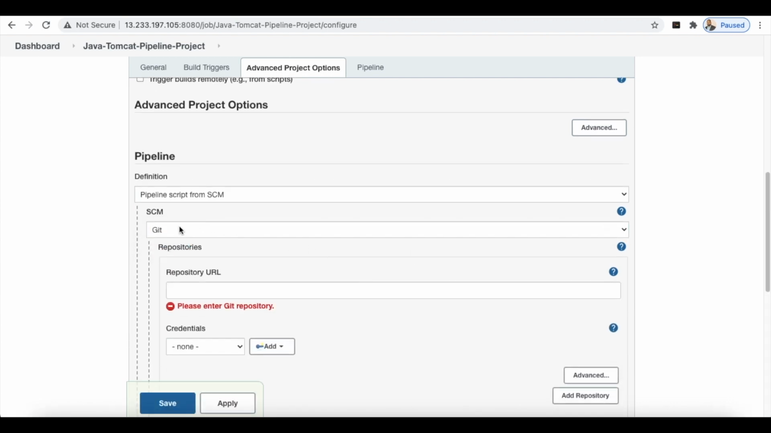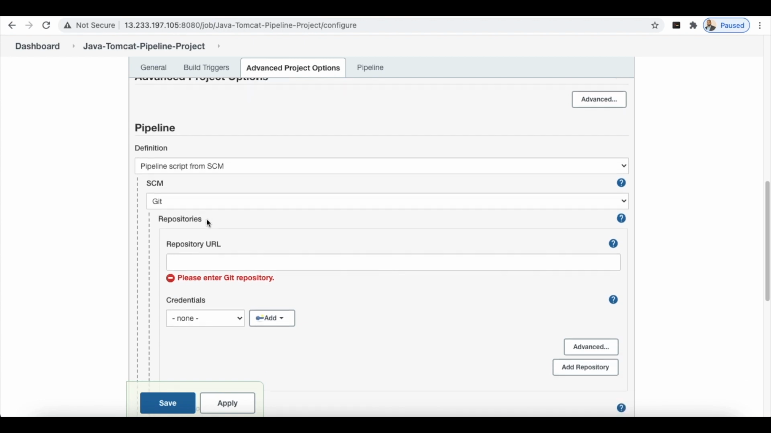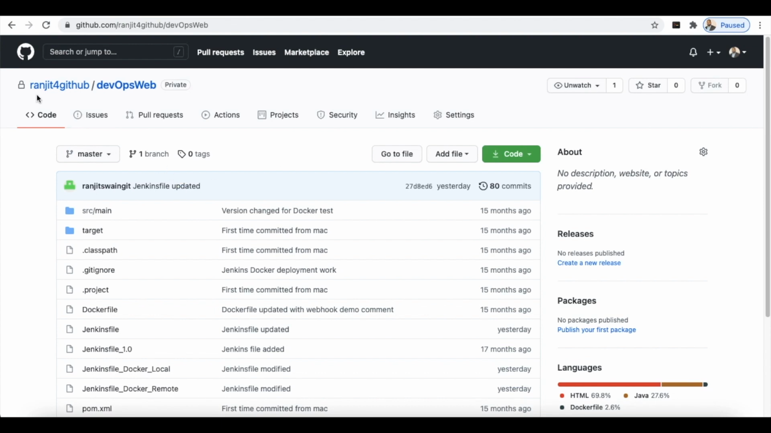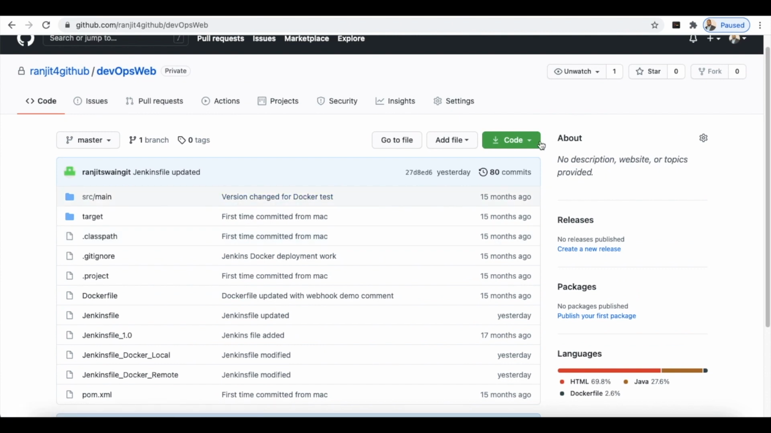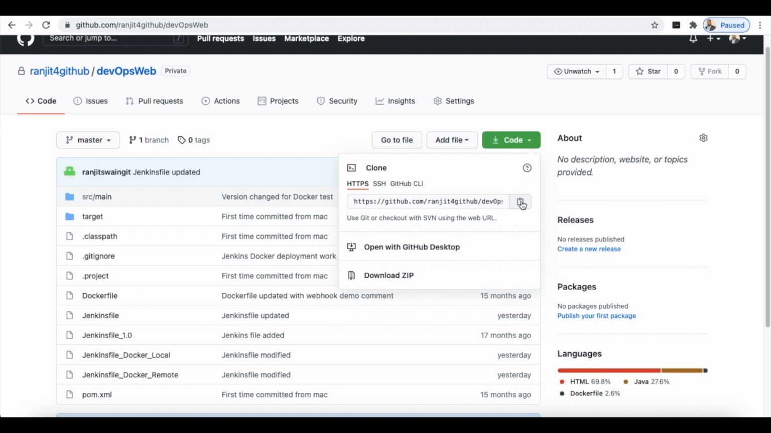So when you select SCM, you have to choose the repository URL. I have put this project and the Jenkinsfile into my GitHub repository. If you log into my GitHub and look at GitHub/DevOps, this is the project where I have kept all the project files as well as the Jenkinsfile. So what I'm going to do is get the repository URL.